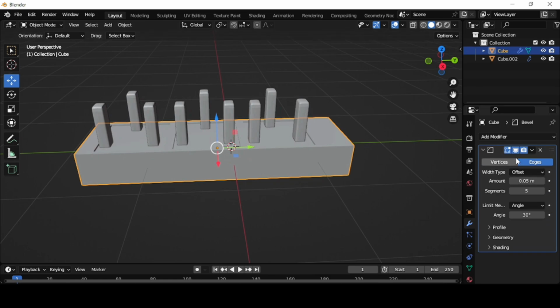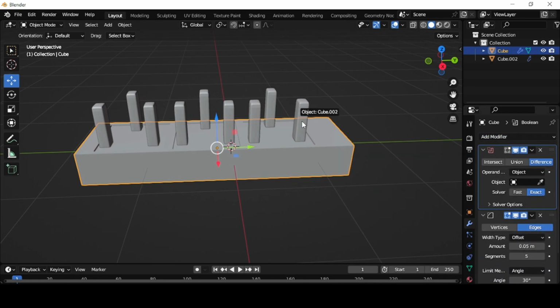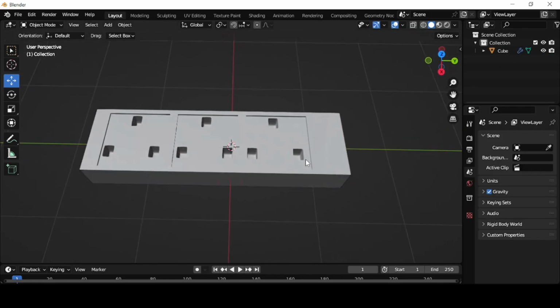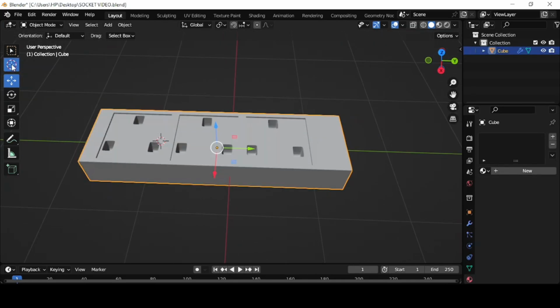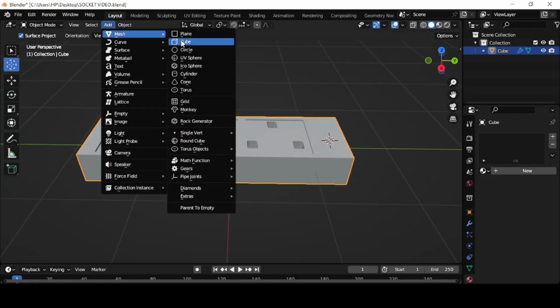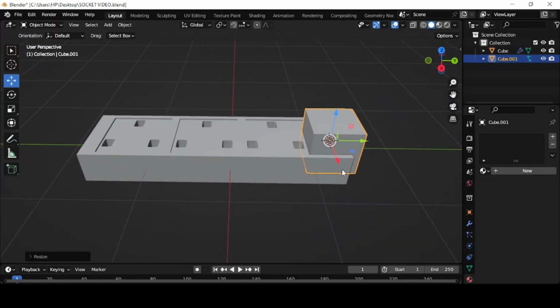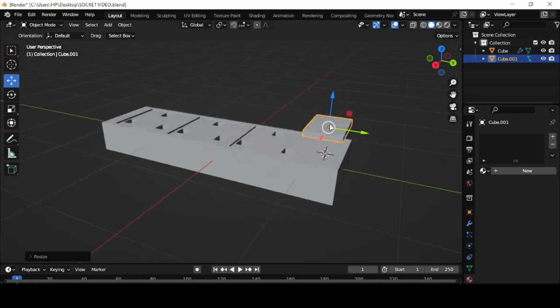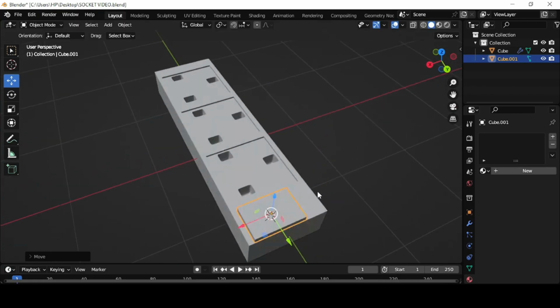Now select the main body, add the boolean modifier. Choose the pinholes as the object, apply and delete the object. Now for the switch, place your cursor right here and add another cube. Scale it down and move it up on Z axis. Scale it again and place it right above the main body.